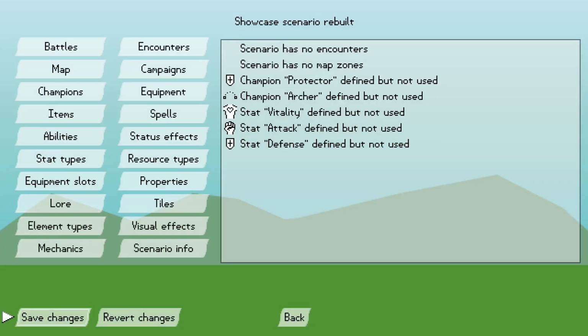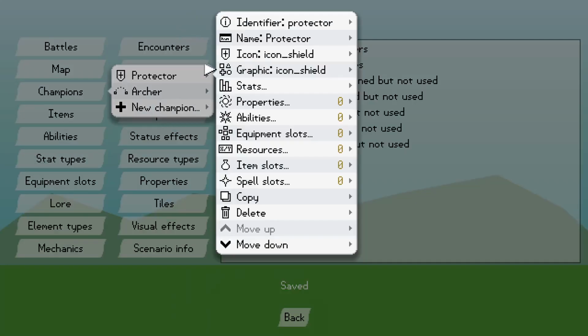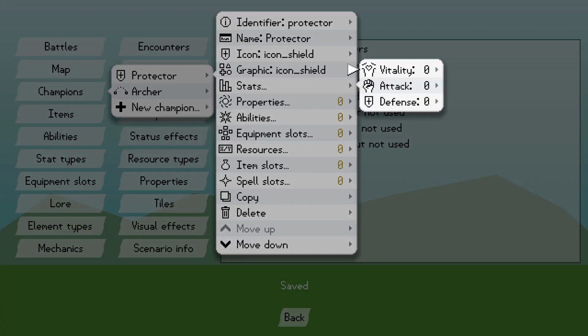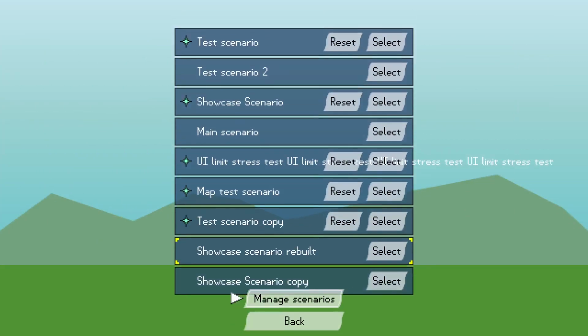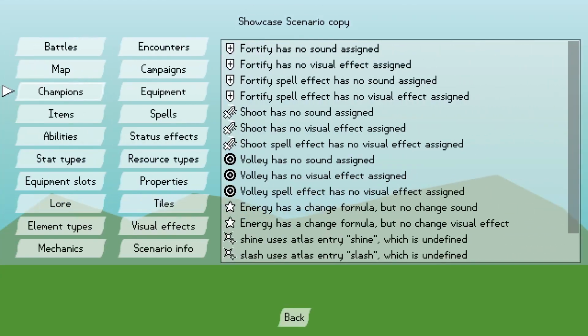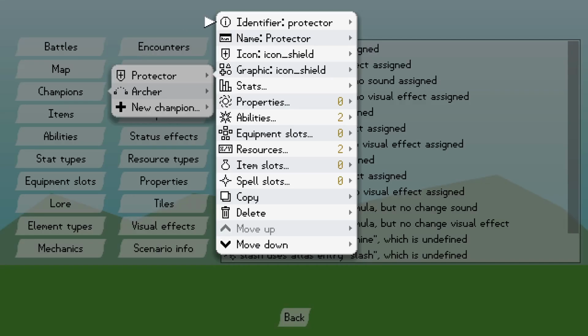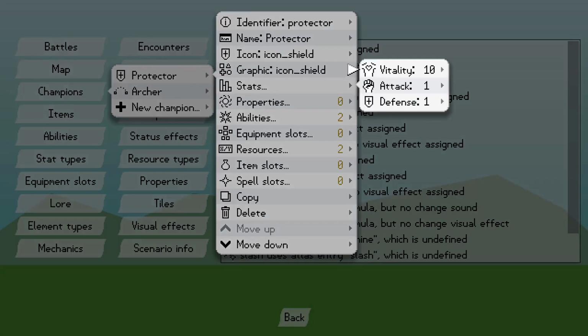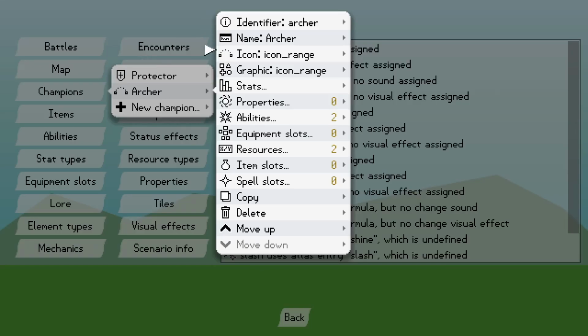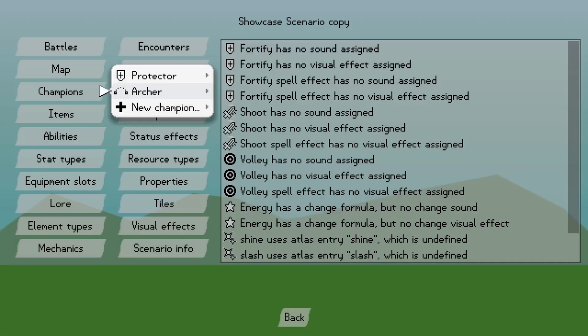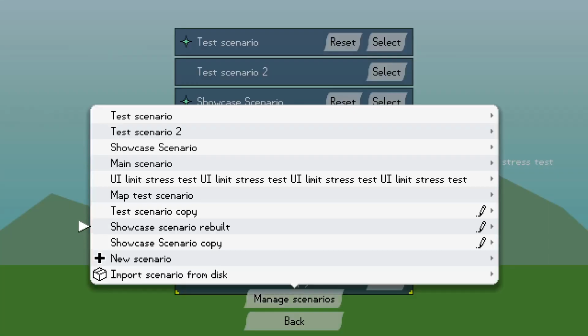Okay, so stats are created. Stat vitality, defined but not used. Attack, defined but not used. Yes, that makes sense. Champions always automatically get stats, but I have to actually put them in a formula for them to mean anything. Okay, so what are the stats? So in showcase scenario copy, Protector has 1011. Archer has 720, right? 1011, 720.